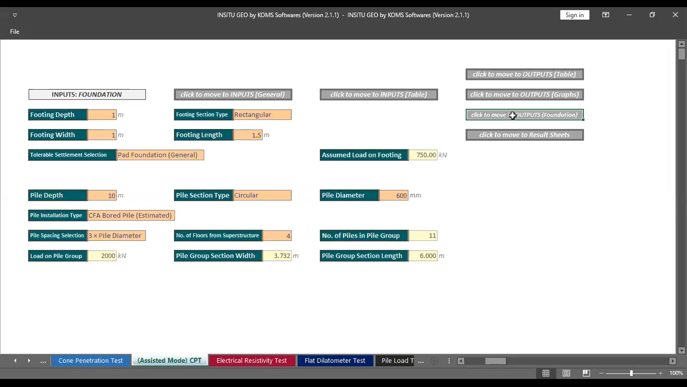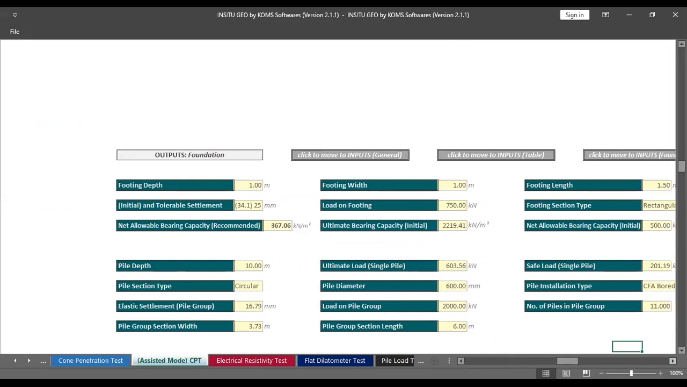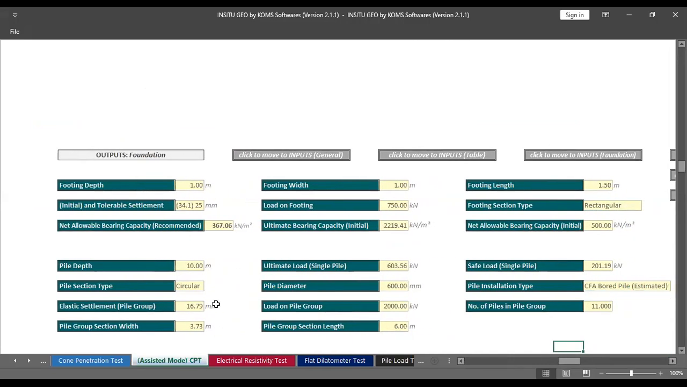And let's click to see the output foundation. Okay. So here we get the elastic settlement of the pile group, and we get the ultimate load of a single pile and the safe load of a single pile for an estimated CFA bored pile. And you get the number of piles in the pile group.